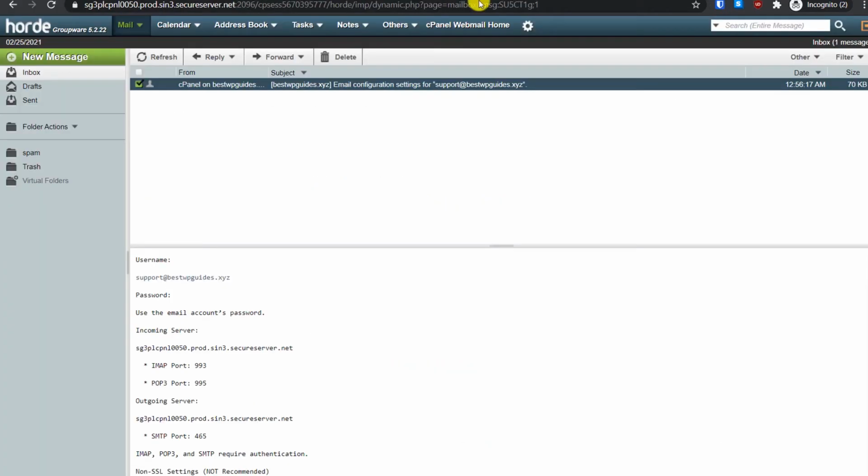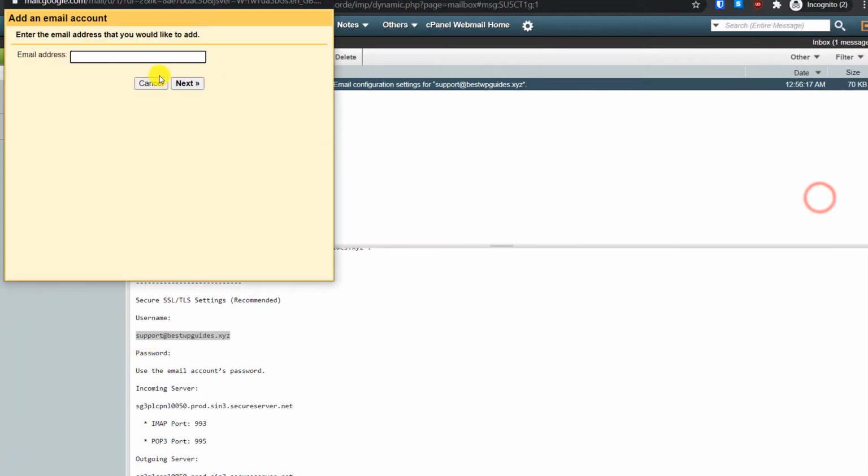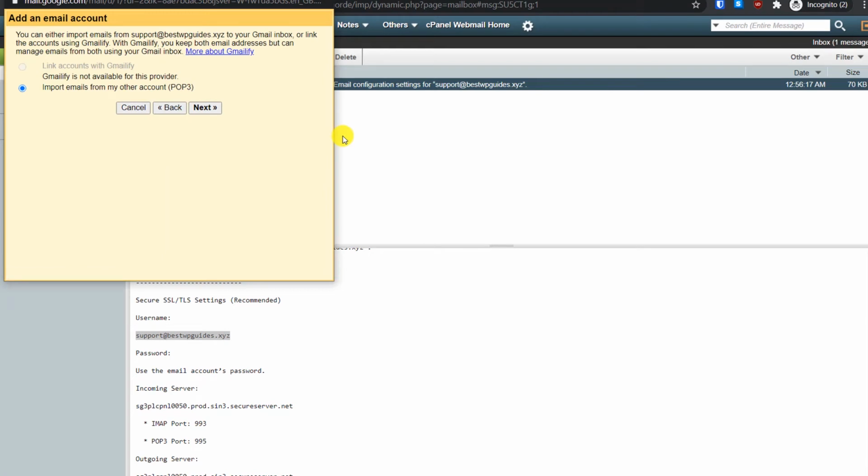Now we will have to put the email address. This is the email address we created. I will just copy and paste directly from here so that there is no typo or any spelling mistake. Just paste it, then click on Next. Then okay, just keep this selected and then click on Next.